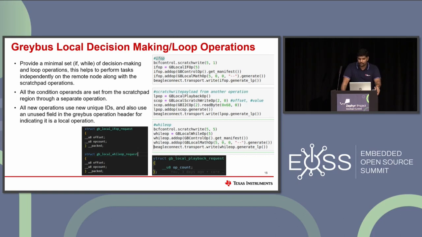Here is an example of an if operation. I just wrote 1 to scratchpad register 5. Then the if op on 5 means that if that scratchpad register is true, then we'll go into the if, otherwise we won't. So I am doing a manifest read operation, then decrementing it. So if I run this again, then this if won't be executed on the remote node. So this is actually going to be executed on the remote node. Then I'm just doing an I2C read byte and writing that particular read byte value to the scratchpad registers. Similarly, I'm performing a while, so this while will run 5 times.